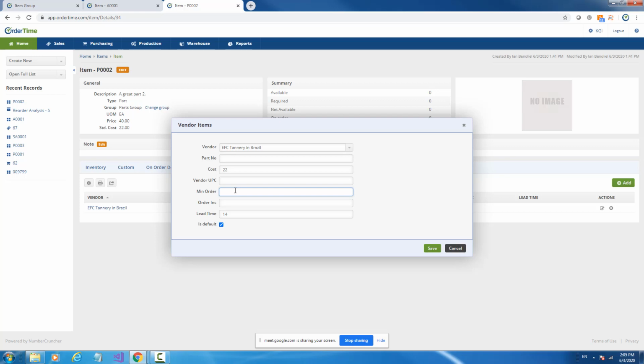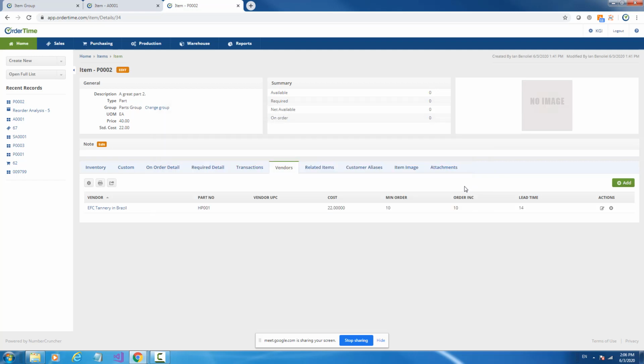Basically, if your vendor says I have a minimum of 10 units I have to order, and I order in increments of 5 after that, or increments of 10 after that. And then this is the vendor part number, which you can put in. Even though this is my internal part number, a vendor can have something completely different, and that will show up on the purchase order.